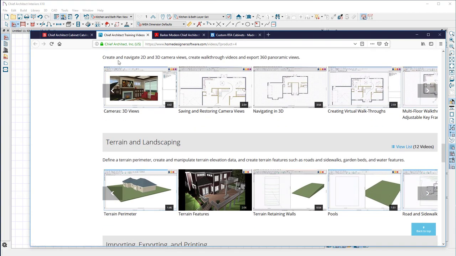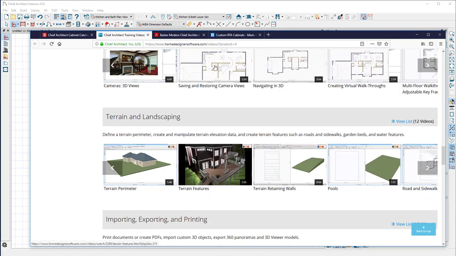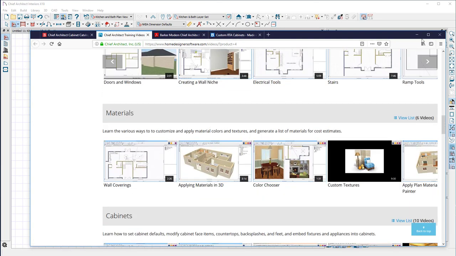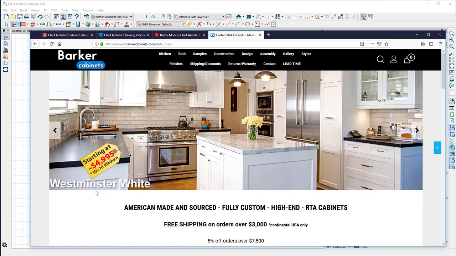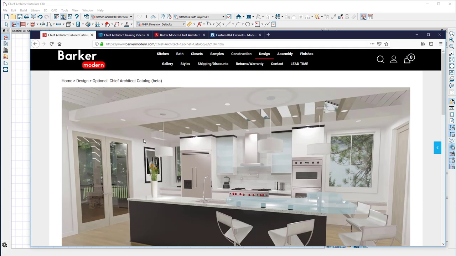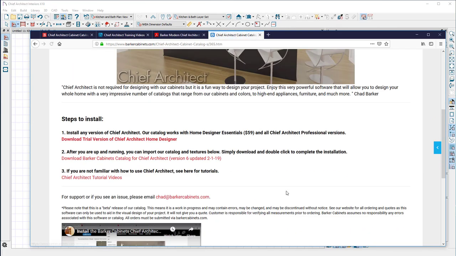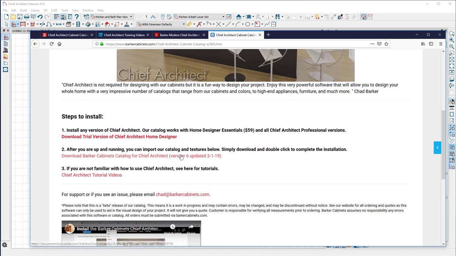So look at all this camera lighting. You could spend days. I have not honestly gone through any of this stuff yet. I have been working recently on just doing our catalogs, so we'll get to it. Again, Chief Architect is available on Barker Modern, as you see there on the Design tab. Same thing over here on Barker Cabinets. Go to the Design tab, and you can go to Chief Architect and download right there. We're updating pretty much daily right now.